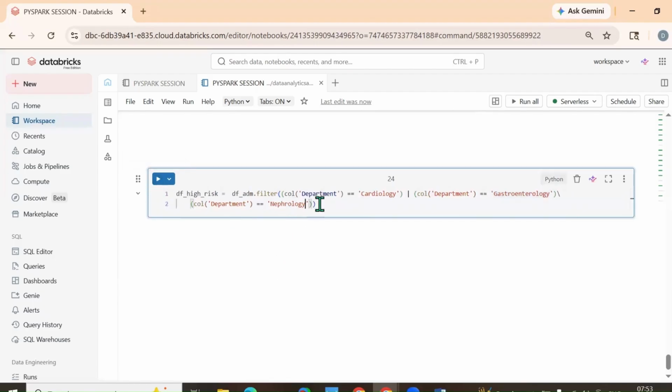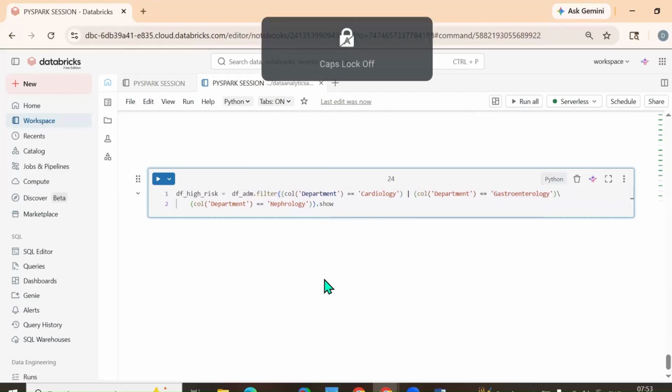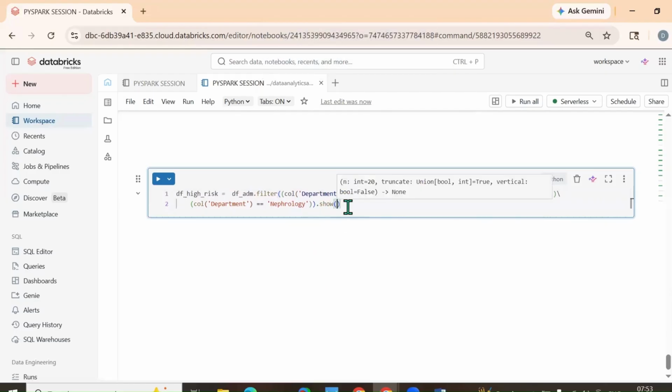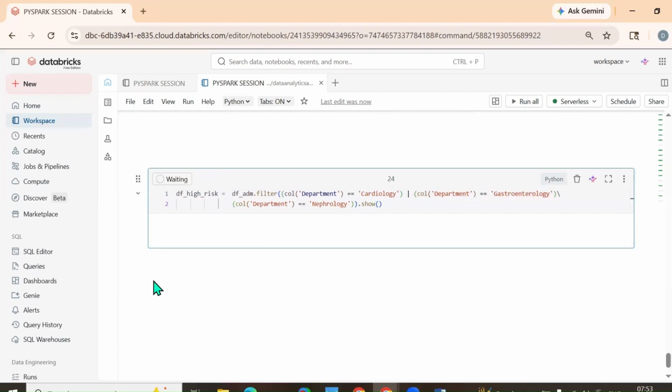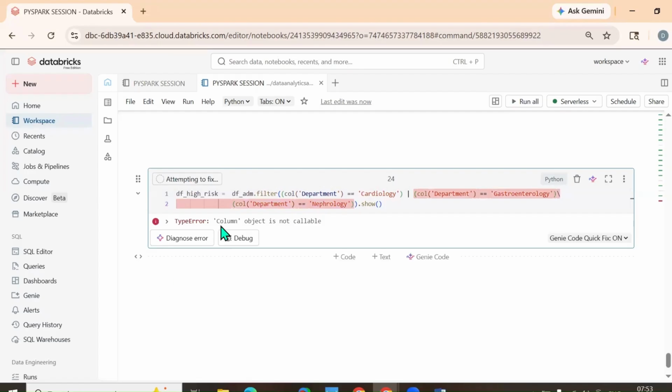And let me click on dot show. Directly, I do not want to write again and again, so let me click on dot show. Already we are trying to filter the data. Okay, the column object is not callable. Let me click on execute. That may be due to the indentation.